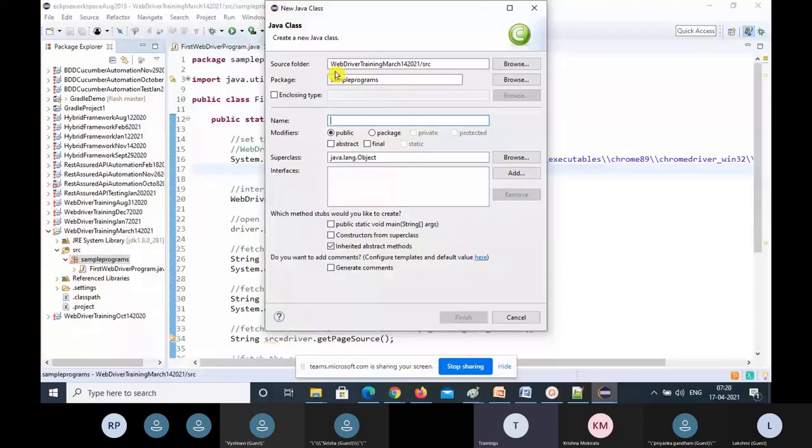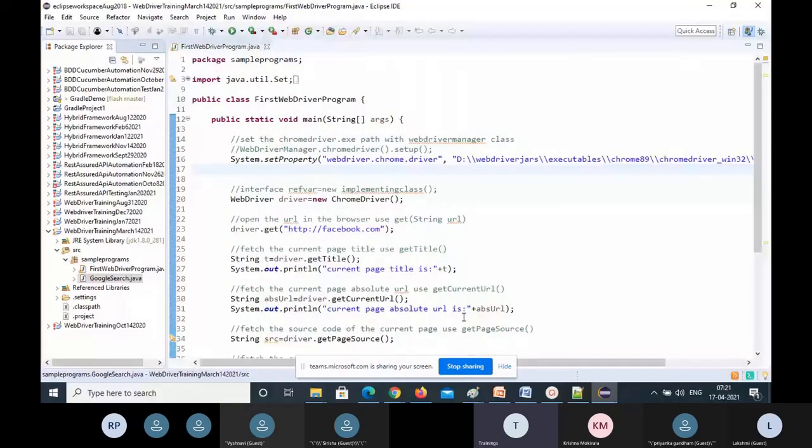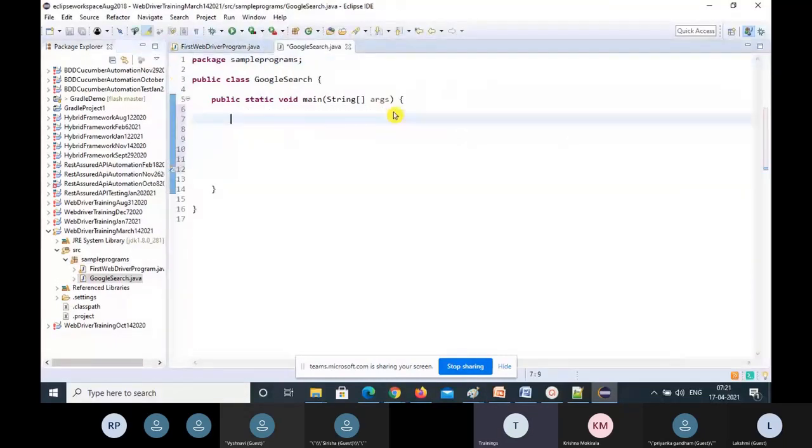We are designing now. I know the scenario, then I'm writing the automation test case. My test case name is Google search test. So take the main method, you can finish. Okay, done. The first step is to write the code for launching the browser.